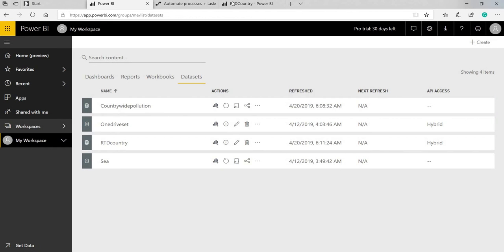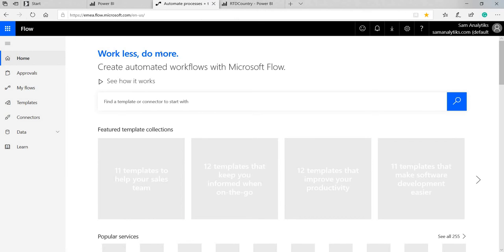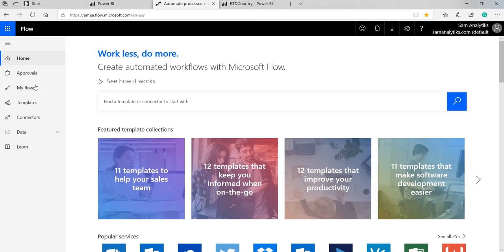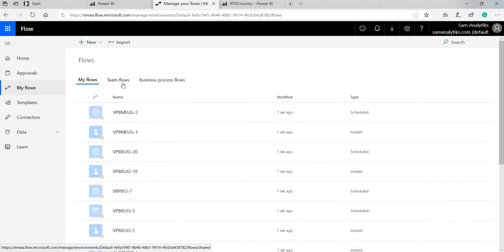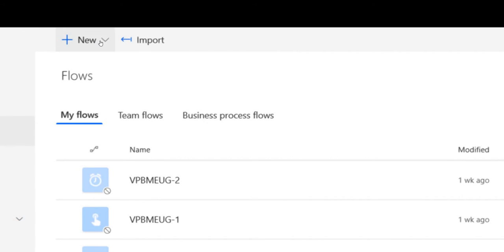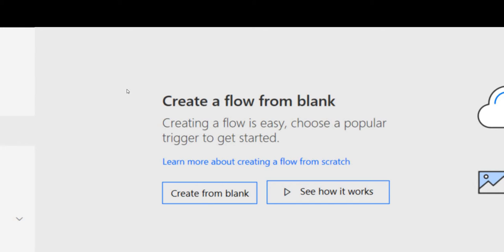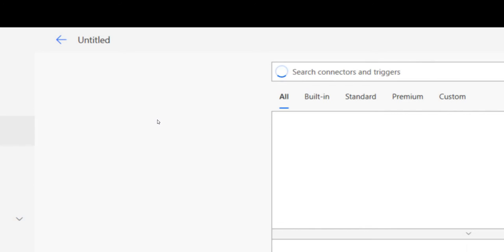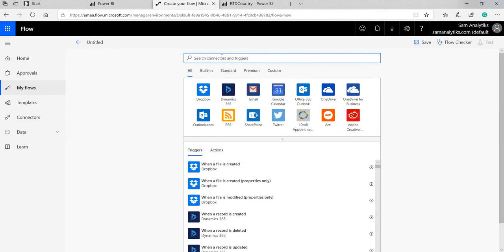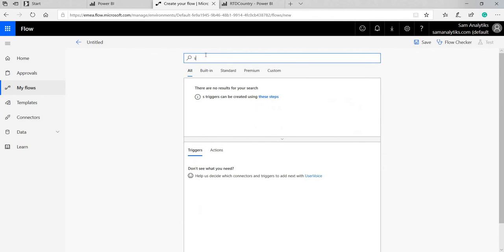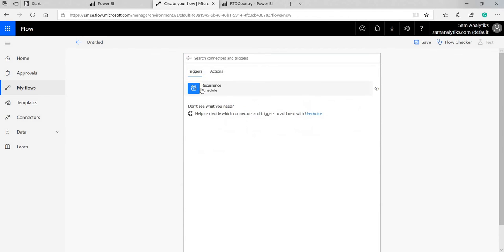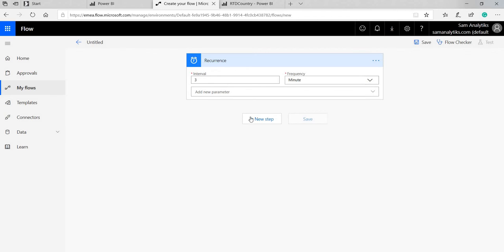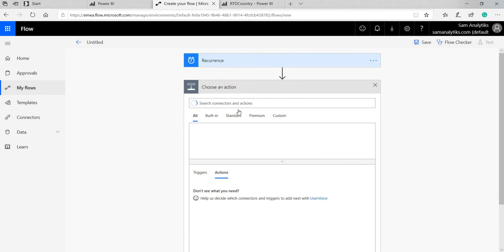All right. Now let's automate the process. I'll take Microsoft Flow, and in Microsoft Flow I will go to my flows. I'll create from blank. Once I do that, I'll take the schedule as my recurrence. Three minutes is the specific time I allotted to it.